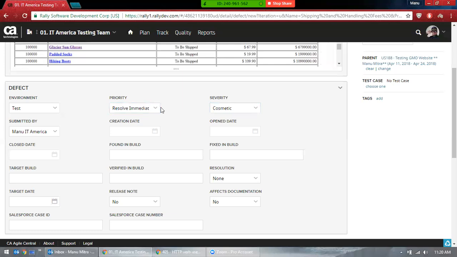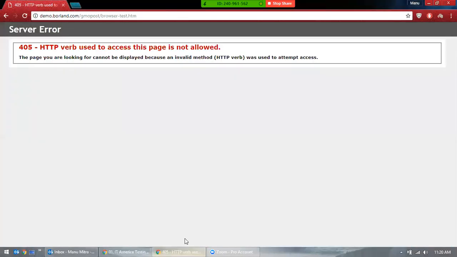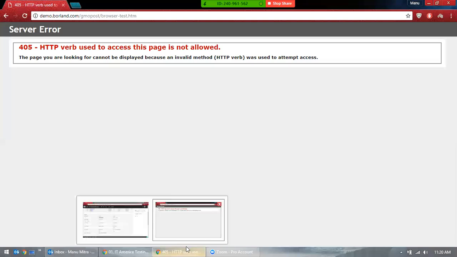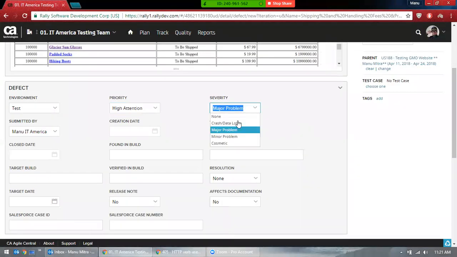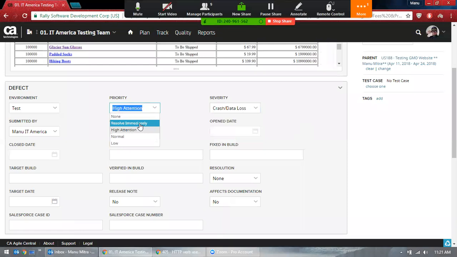Okay, so for cosmetic we just want to put it low. So that's how it should be. And a minor problem, it's normal. And a major problem, you want high tension. We are giving high tension because you're not able to move forward. There are test cases to execute here, and you're not able to see this page. And also sometimes it goes with a crash, and this is resolved immediately.